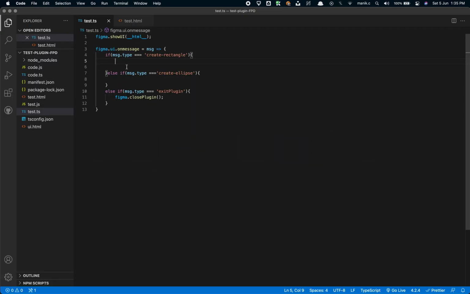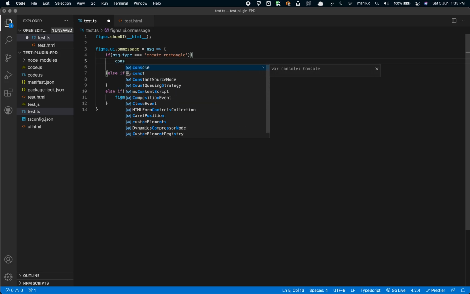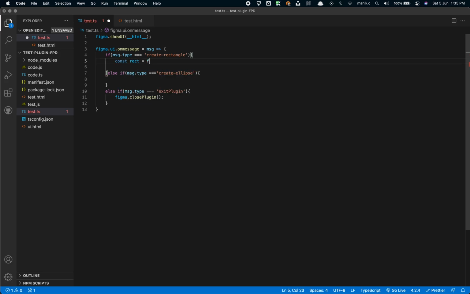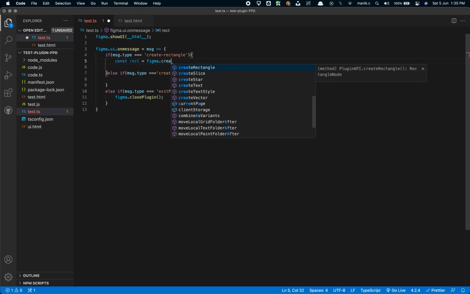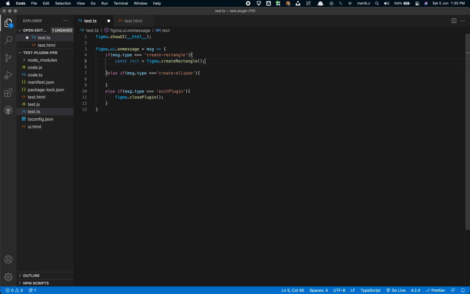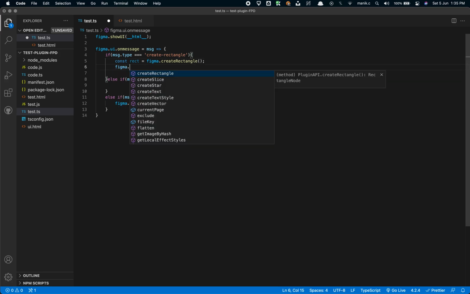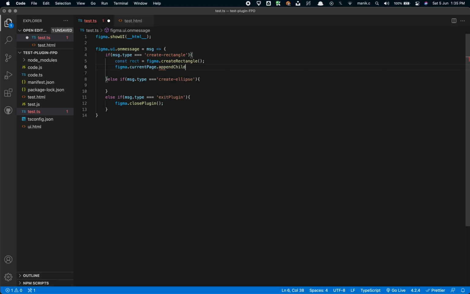So let's go back to our VS Code and write the code to create this rectangle. Now what we will do is create a variable first and write the code to create the rectangle over here. This will return a value which we will append to our Figma document. To do that, you can write figma.currentPage.appendChild.